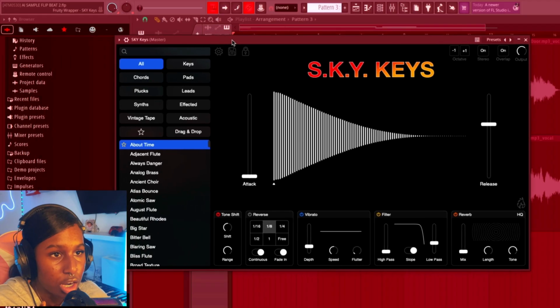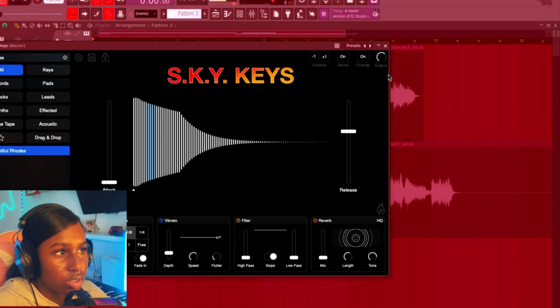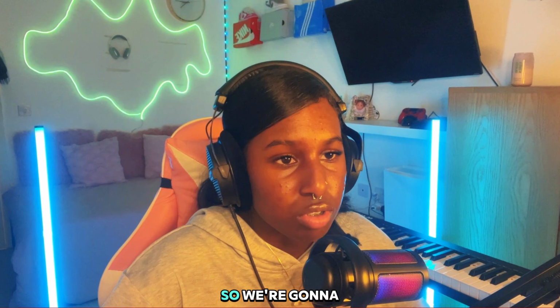So I'm gonna open up Sky Keys and there's a Rhodes sound that I really like in the Sky Keys. That's it. Okay, cool. So we're gonna lay down some chords. So I'm gonna start off with the bass notes.